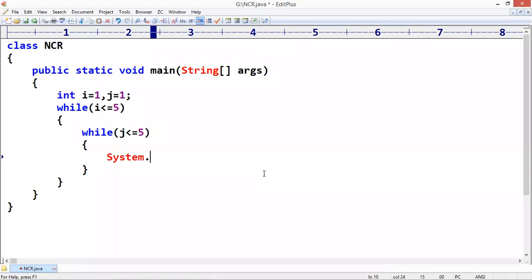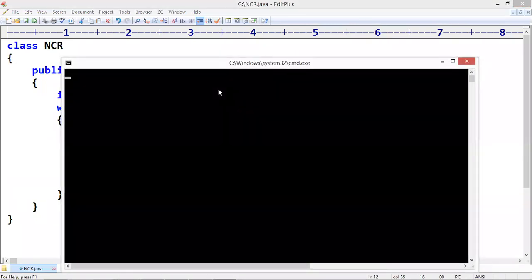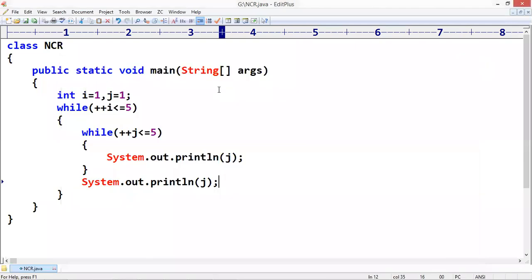Here we are printing the j value. And we are writing j plus plus. Or we are writing like this also: plus plus i, plus plus j. Simple one. And outside also we are printing the j value only. When we are compiling, there is no compile time error. Can you please write the output for this? Please don't execute the code.